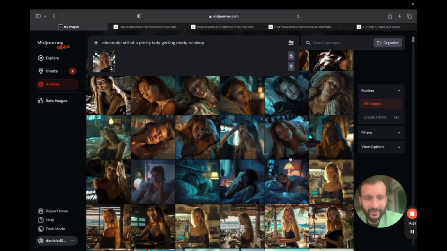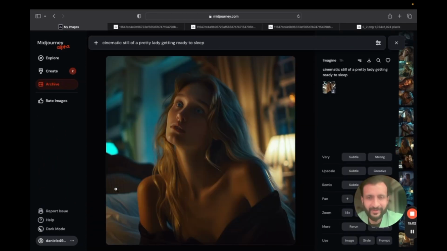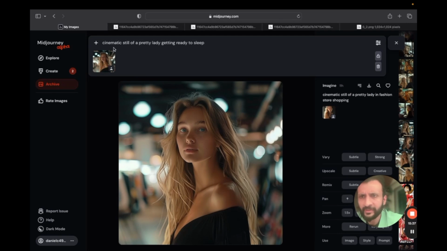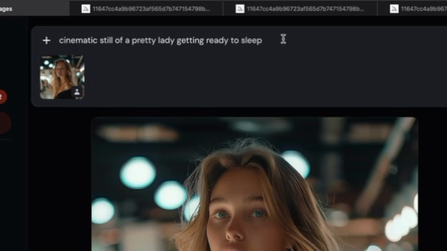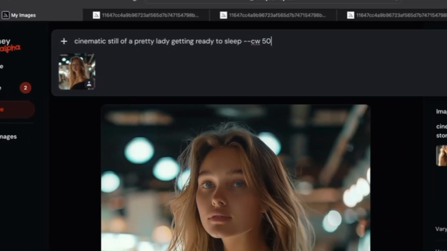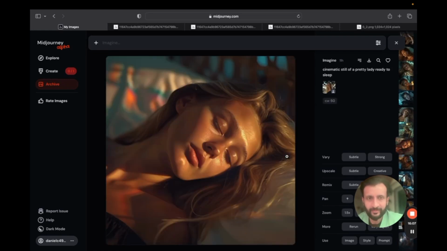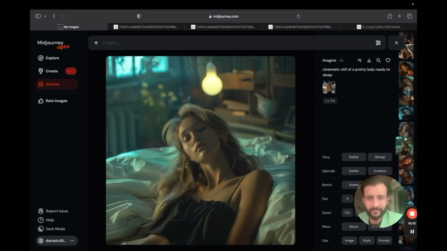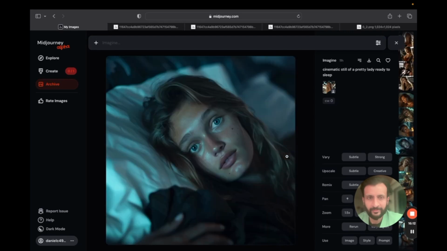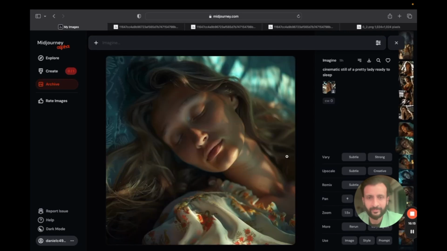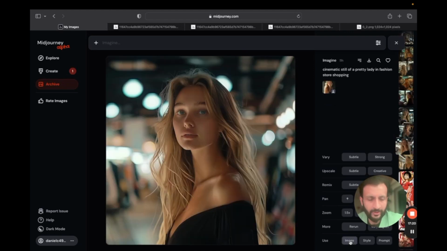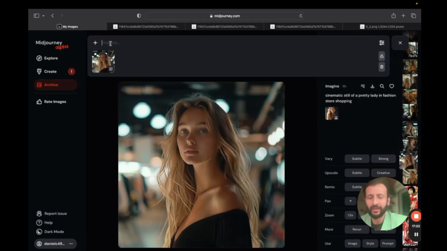I'll click on this and let's see the results. This is really nice. Wow, I'll use this image as a reference. I'll give it the same prompt: cinematic still of a pretty lady getting ready to sleep, --CW, character weight, and we'll give it a weightage of 50, and let's see the result. This is the result. Beautiful. Let's once again use this image and we'll try out something else.